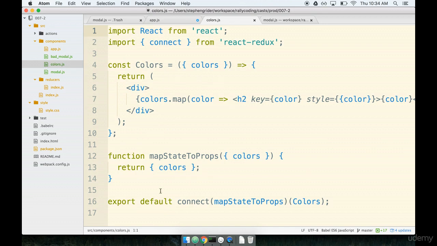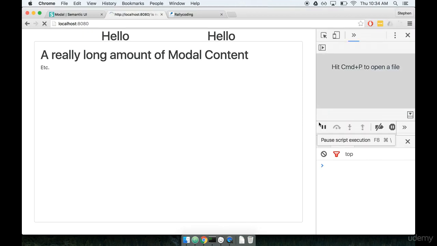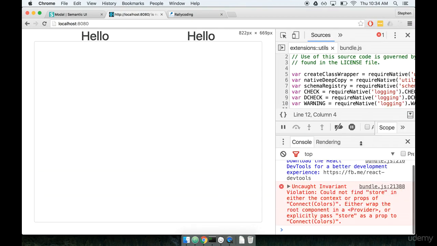You'll see that colors is a Redux connected component. So it is a container. It makes access to the Redux store. I've got it uncommented now back inside of app. Let's do a refresh again and check out that error message again.